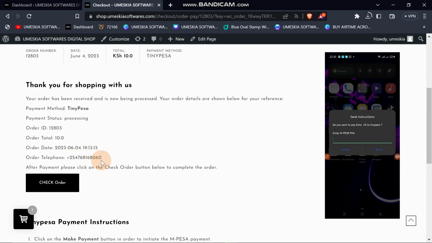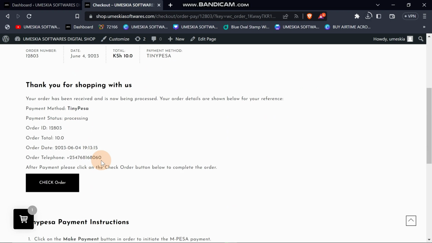Now you see, let me complete the payment first. I'm going to enter my M-Pesa pin, so that I can click complete order. So I've entered my M-Pesa pin. Let's wait for the message first.